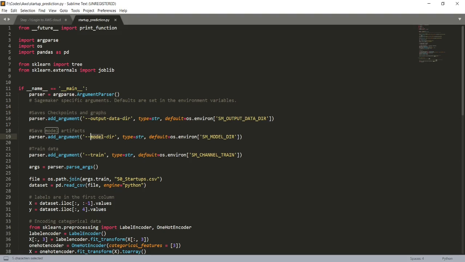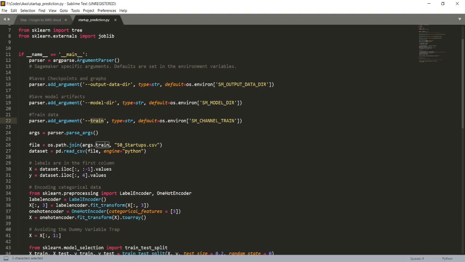And we have the model directory path where we save our model and model artifacts. And we also have the train data path, meaning where exactly we have our train data. We have to give the path of our train data in this train argument. Okay, and finally I am taking all the arguments in this args. So the next step is we are initializing a variable file and we are taking the path of the train data.